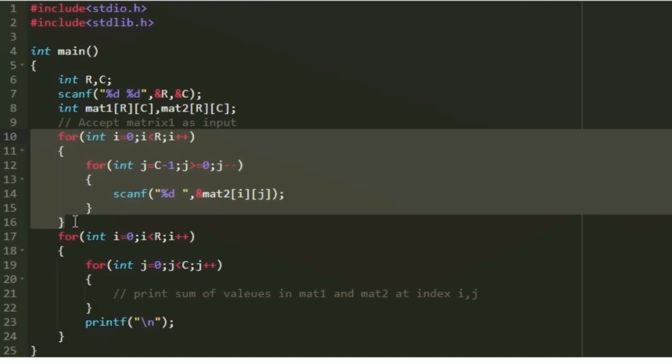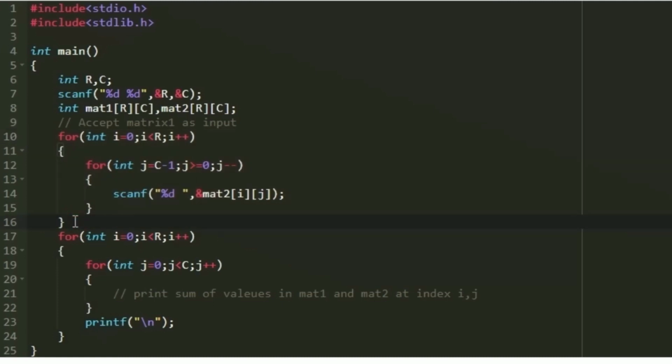And now we have to accept our matrix 2 and flip the matrix. What we are going to do is, while accepting the input itself, create the j loop from C minus 1 till 0. Whenever an integer is received as input, we store the integer in the particular row from the last column. So soon after accepting our input, we would already have flipped our matrix, because while accepting the input itself, we store the integers only from the last column. So after accepting the input, the matrix would already have been flipped.